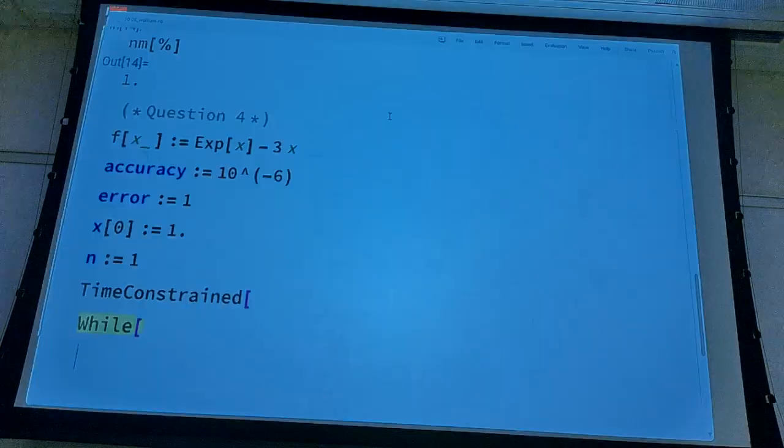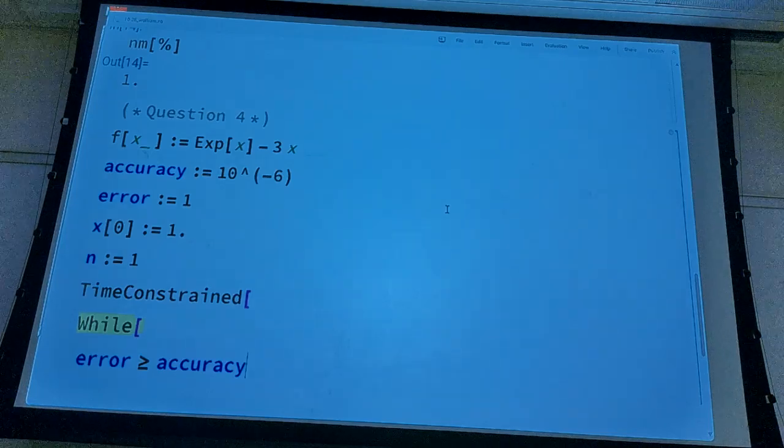I'm going to use a while loop. For a while loop, you need to first identify the test. I want it to run as long as the error is larger than the accuracy. In addition, I'm going to set an additional stipulation and say if it equals the accuracy, I want it to at least go one more. Comma. So that's the test.